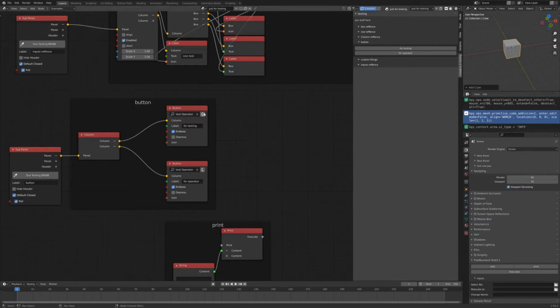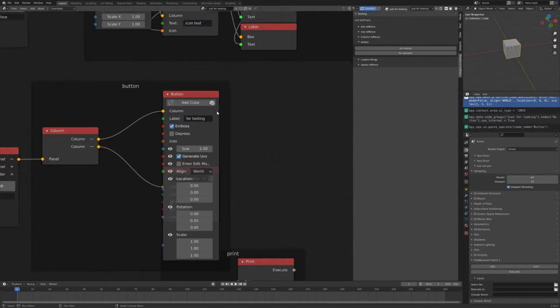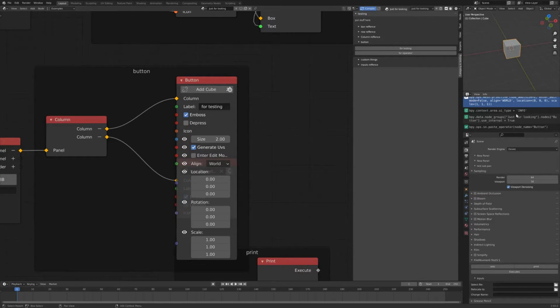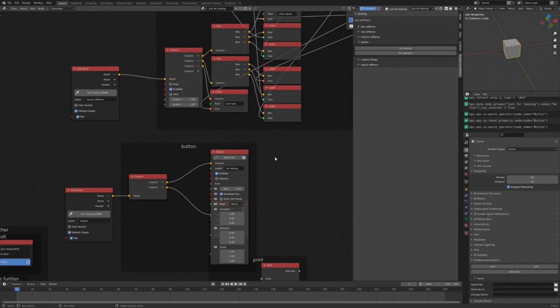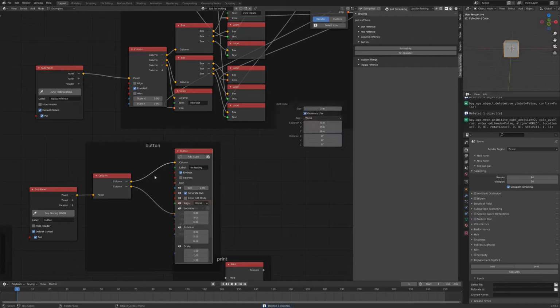this might not work. You can switch it to Blender operators. Yeah, here we go. And now we have an add cube. So you just take the code and then you click the paste. Bada boom, bada bing. We now have a button that adds a cube. I'm pretty sure that's for testing. Yeah. We have a cube. Pretty cool.